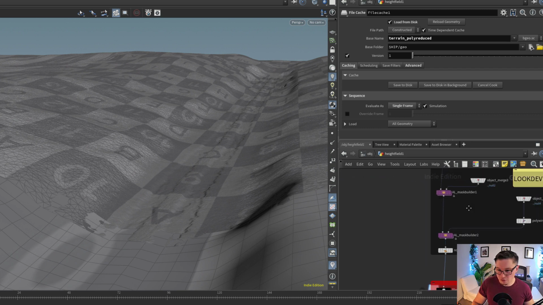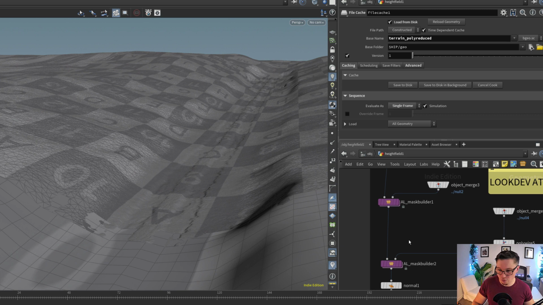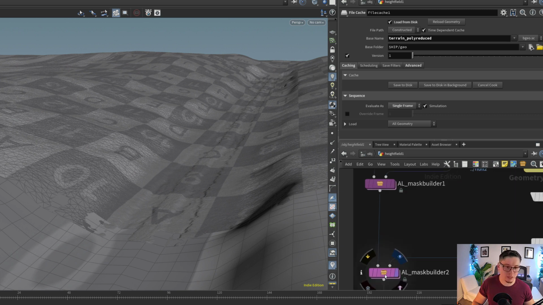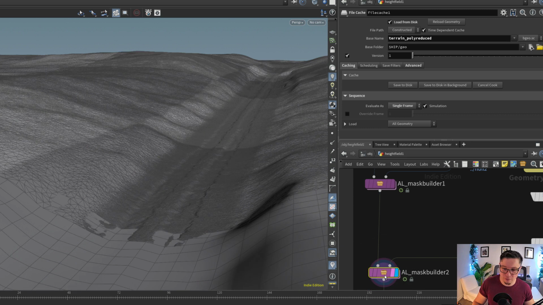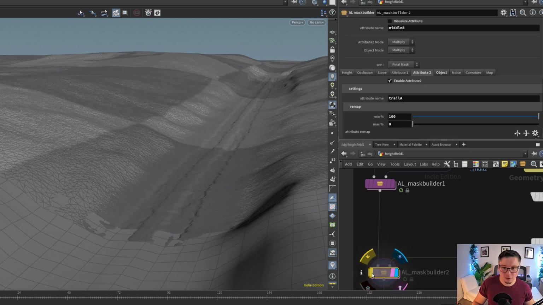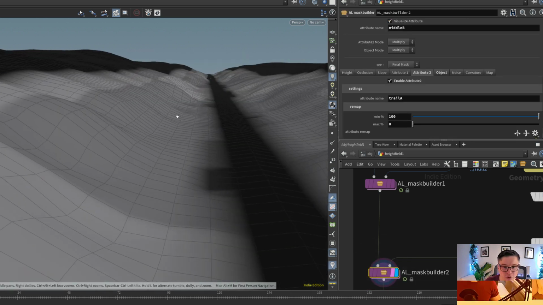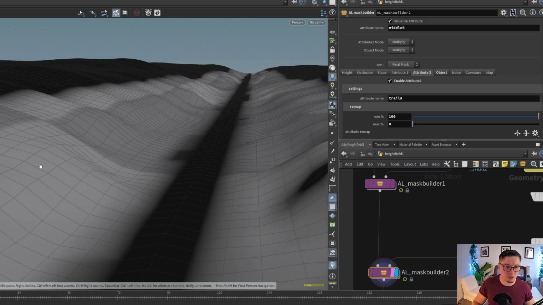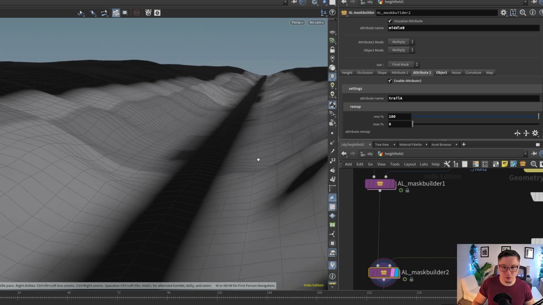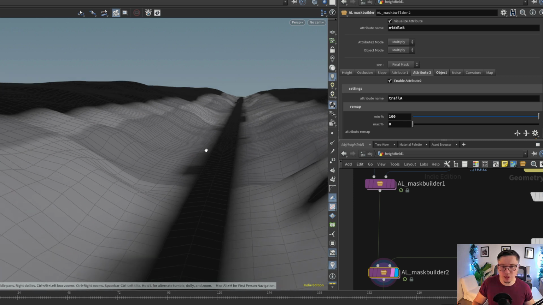Finally, what I'm doing here is using some attribute builders to basically get some more attributes for scattering. Maybe those ones are useless. Honestly, I don't even remember if I'm using them down the line. But what do we have here? In that case, I'm extracting just those slopes right here on which we may want some bushes and things like that.